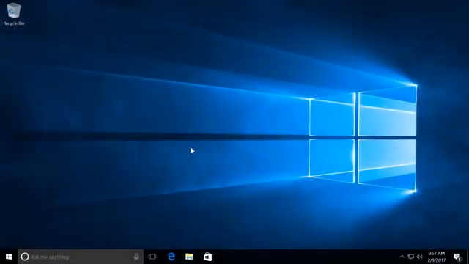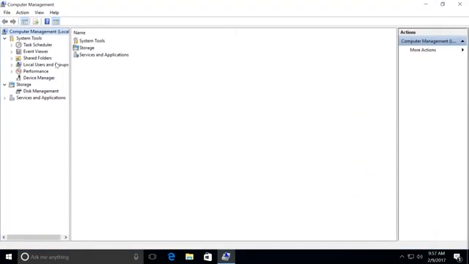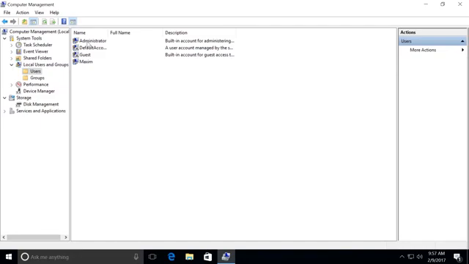Here is the second step. Note, if you have Windows 10 Professional or Enterprise, you should do everything I show in this step. But if you have Windows 10 Home, you should skip it. Right-click on the Start menu and select Computer Management. Open Local Users and Groups, and then Users.